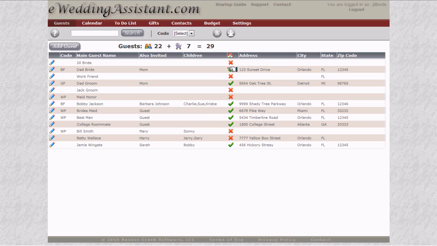And you can note here that if the address is complete, you've got a checkbox here so that you know that all the information is entered in, or if there's an X, then you need to add in some more information. That's good to know for when you're filling out your invitations, whether you're ready to send that information or not.